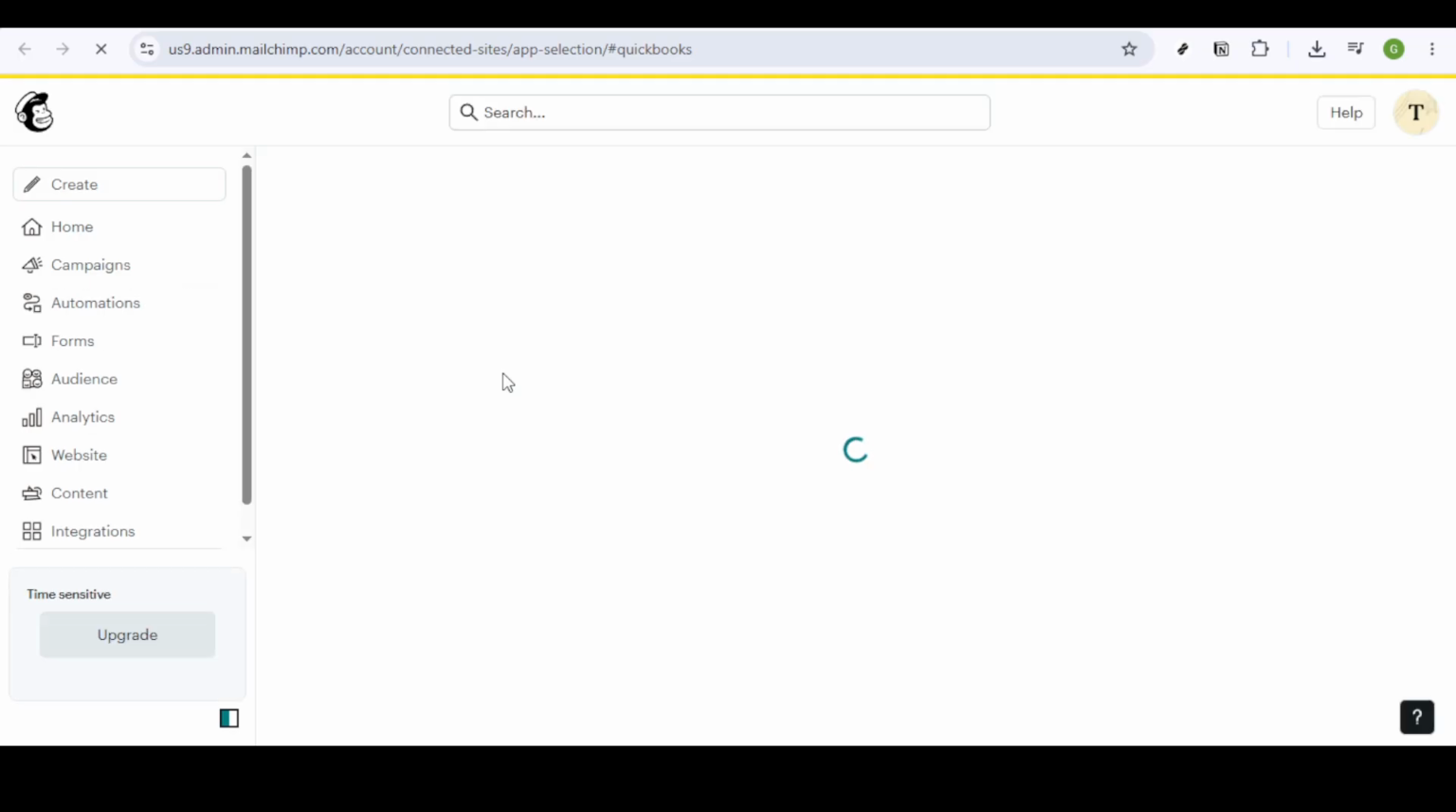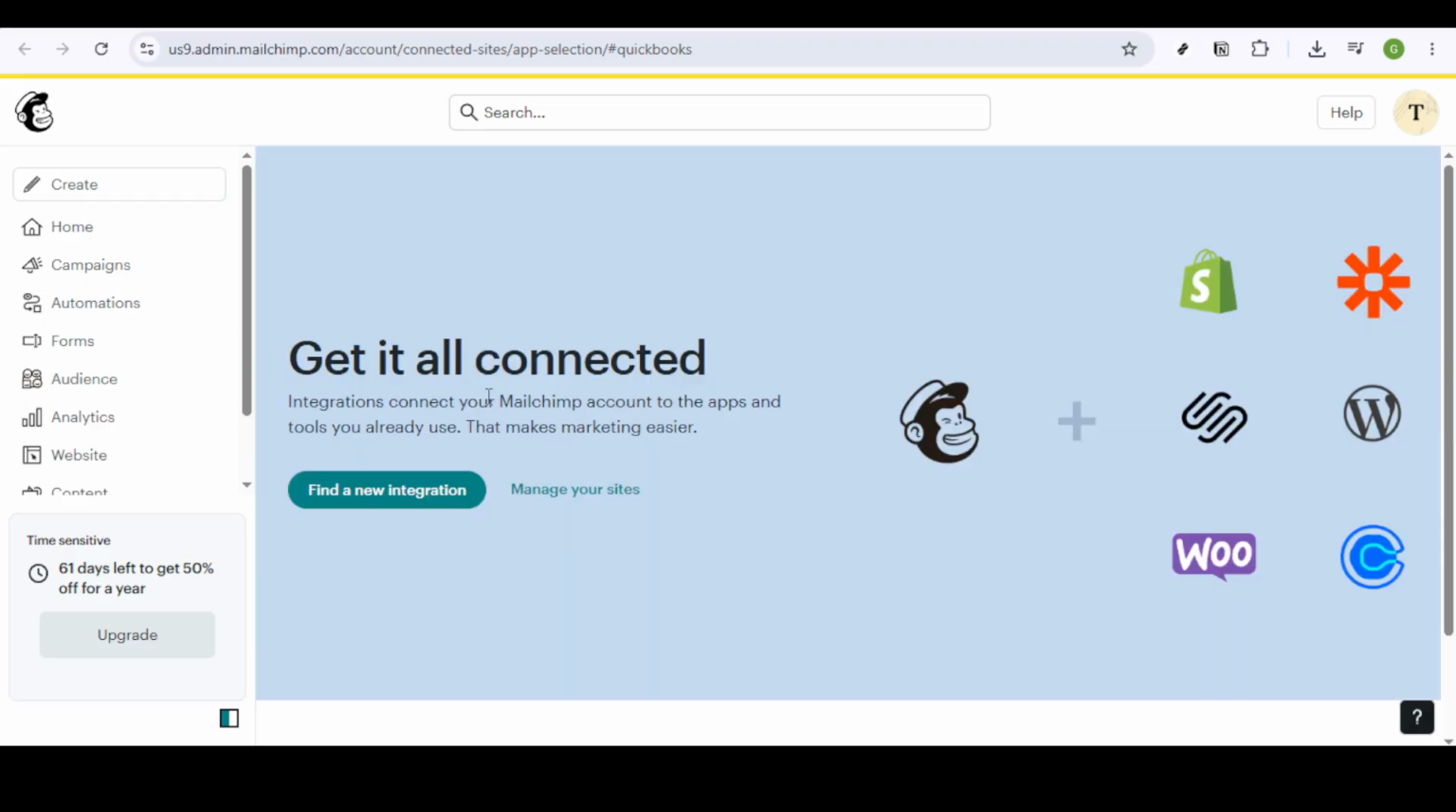It might be listed under Popular Integrations, or you can use the search function to locate it quickly. After finding QuickBooks, click on it to initiate the integration process. This is where you actively link the two platforms, and it's crucial to ensure that all settings align with your business requirements. Now you're asked to connect QuickBooks to Mailchimp.